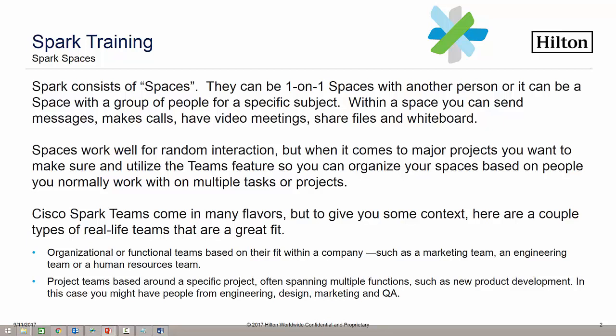Spaces work well for random interaction, but when it comes to major projects, you want to make sure and utilize the Teams feature so you can organize your spaces based on people you normally work with on multiple tasks or projects. Cisco Spark Teams come in many flavors, but to give you some context, here are a couple of types of real life teams that are a great fit.